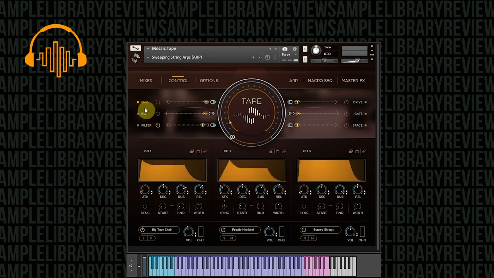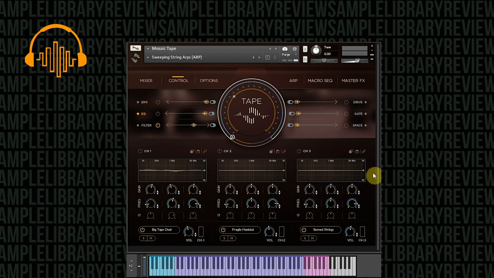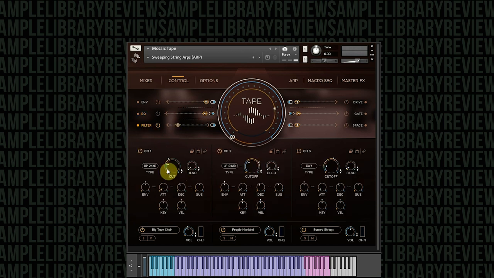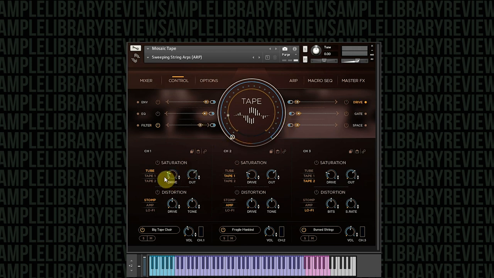So you've got your envelope, EQ, which I love. That's one thing I love about this engine too, is they actually have a graphic EQ, which is very unusual for a Kontakt interface. So really like that. You've got, again, your filter, the drive saturation control, which you can do tube or two different types of tape. You can do a stomp box, an amplifier, lo-fi, distortion. So you've got distortion and saturation here.